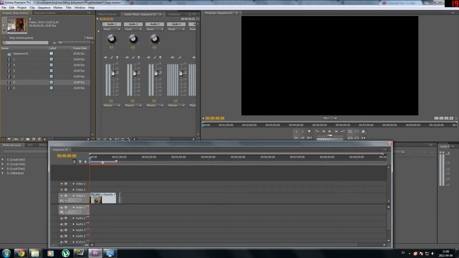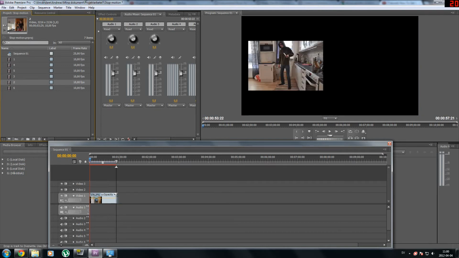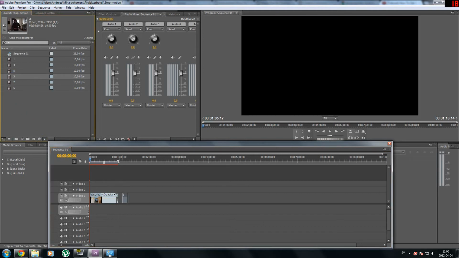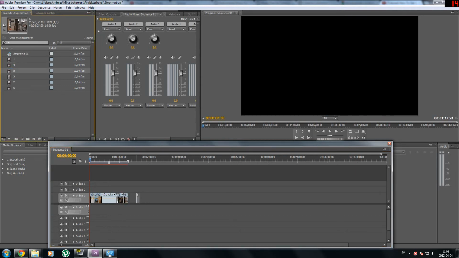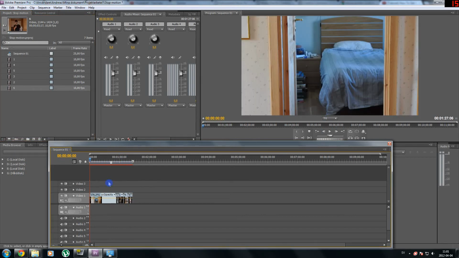I have already put number 1 on the timeline, so I will just drag number 2, and remember to always put it as close to the other file as possible. Don't overrun it like this, because then the second file will overwrite the first file, but just have it by its side, and you do this with all your files until you have them all on your timeline like this.